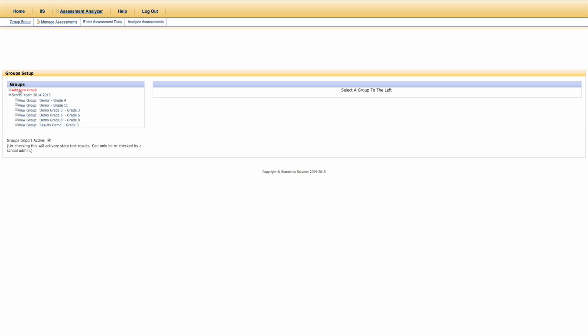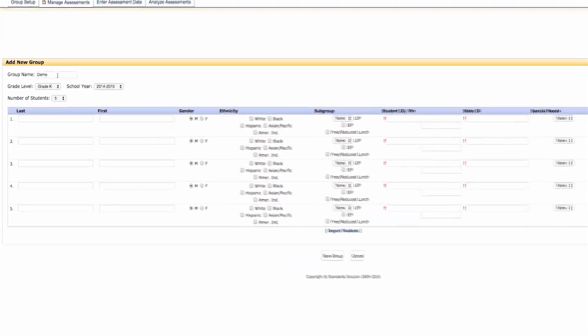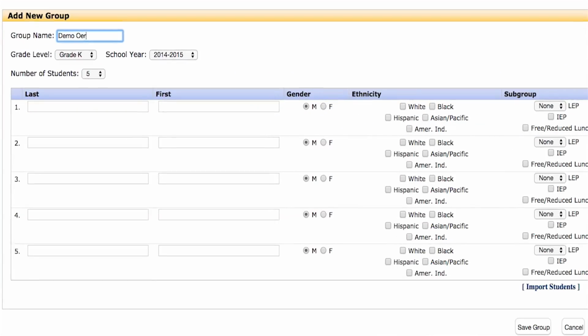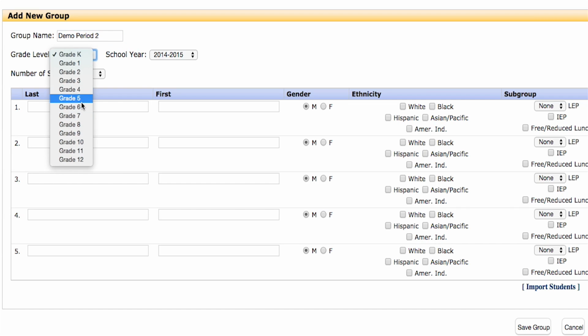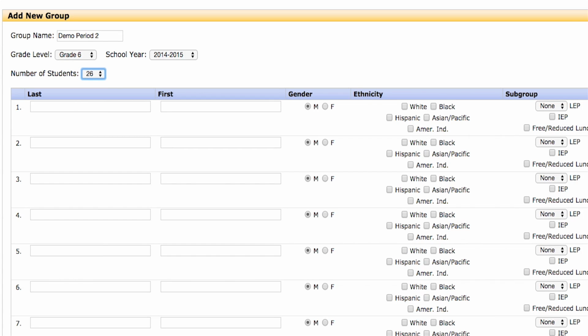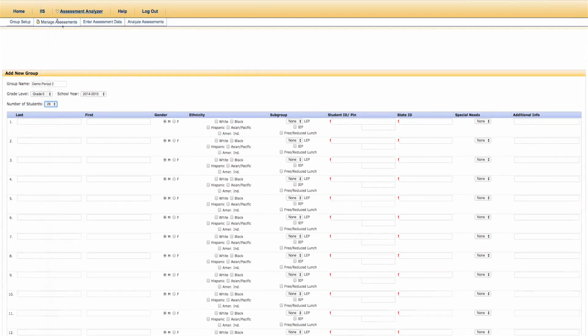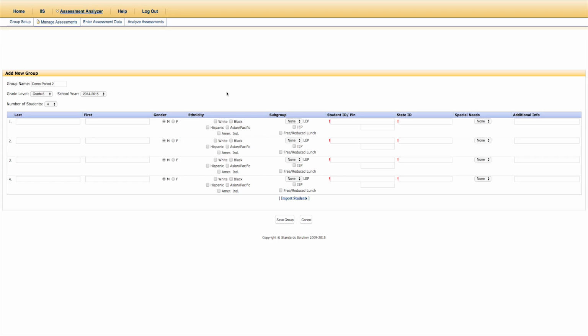There are two ways to add the information for your group. One way would be to name your group. Select your grade level. Select the number of students that are in your class and manually enter all of their data, which nobody really wants to do.